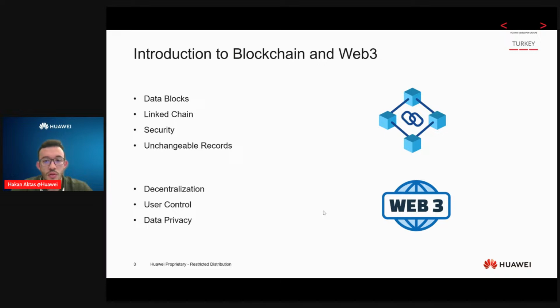Let's take a look at blockchain and Web3 and understand why they are so important today. Maybe you are familiar with these technologies. Blockchain actually is a special type of database. We can say that easily. It stores data in a way that makes it secure and unchangeable.